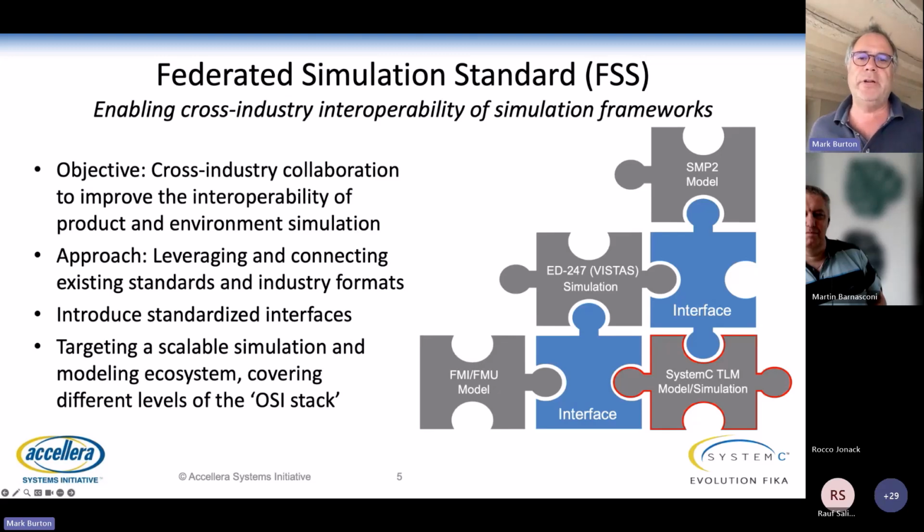And the idea of the Federated Simulation Standard is to try and think about ways in which we can pull these things together and better interoperate with each other, with the obvious intention that people are then able to put together simulations of wider platforms. Obviously thinking about automotive, though equally aerospace and defense, IoT situations, and so on. So the working group is just about to start.